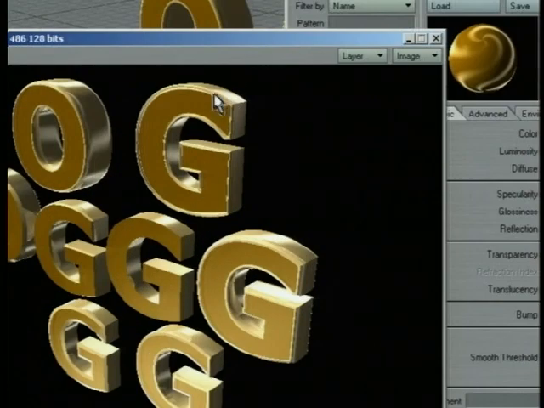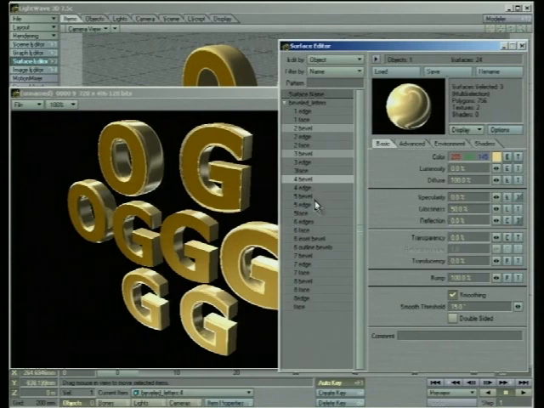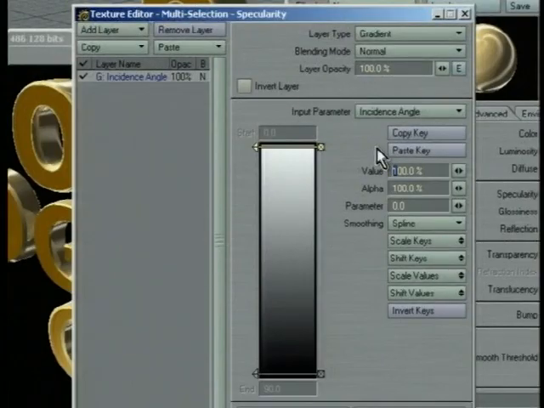Now look at how the bevels are really popping, how they're really standing out. We can make that even more obvious by selecting all our bevels here. Make sure I got them all. We're going to take the specularity beyond 100, up to 200, really make it bright. And we're going to do the same thing to our reflection.